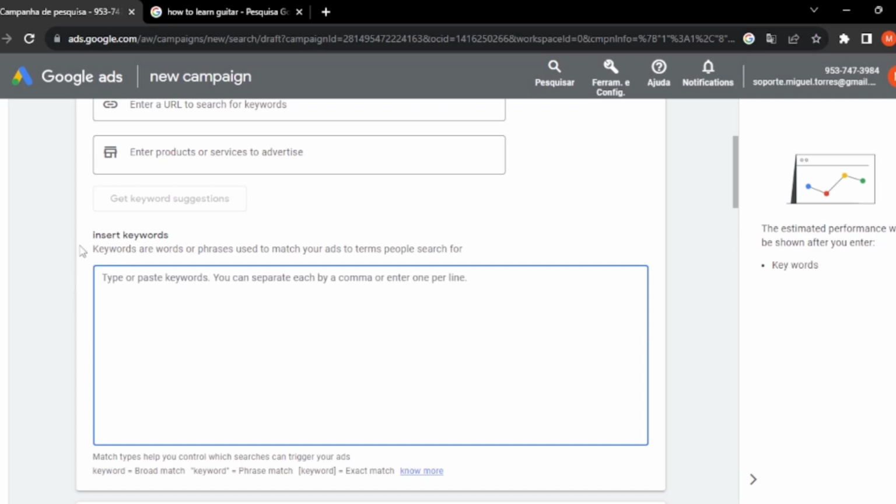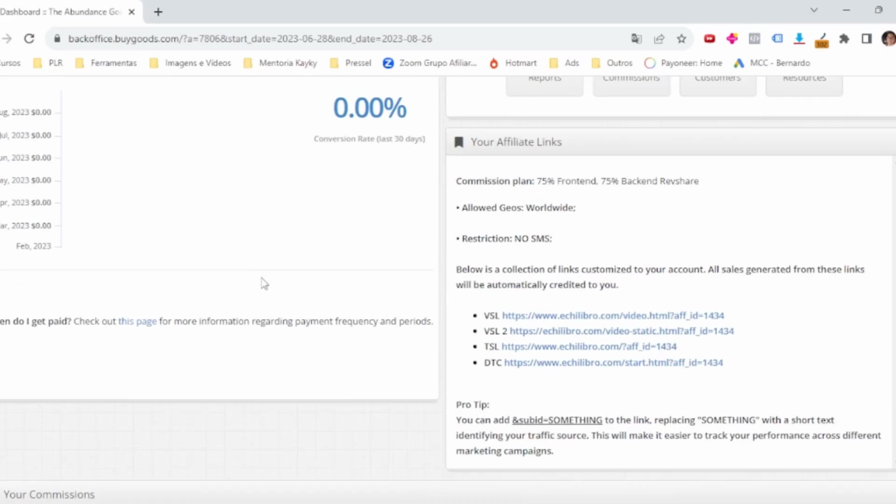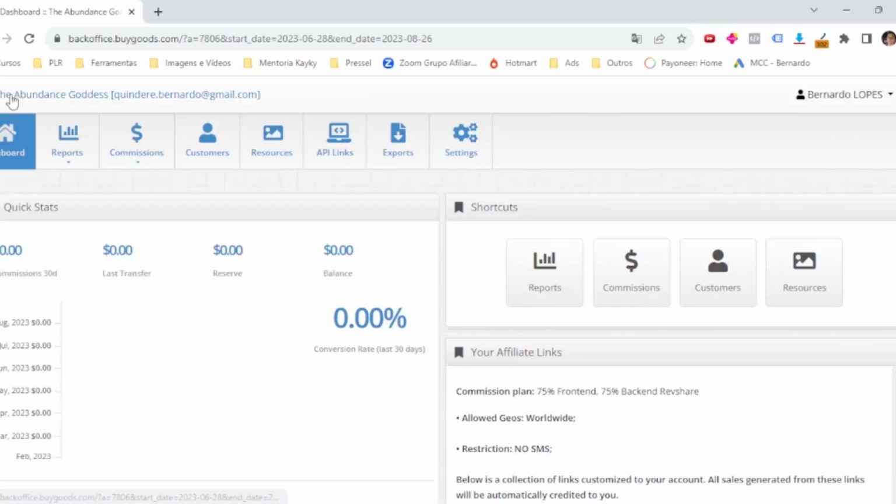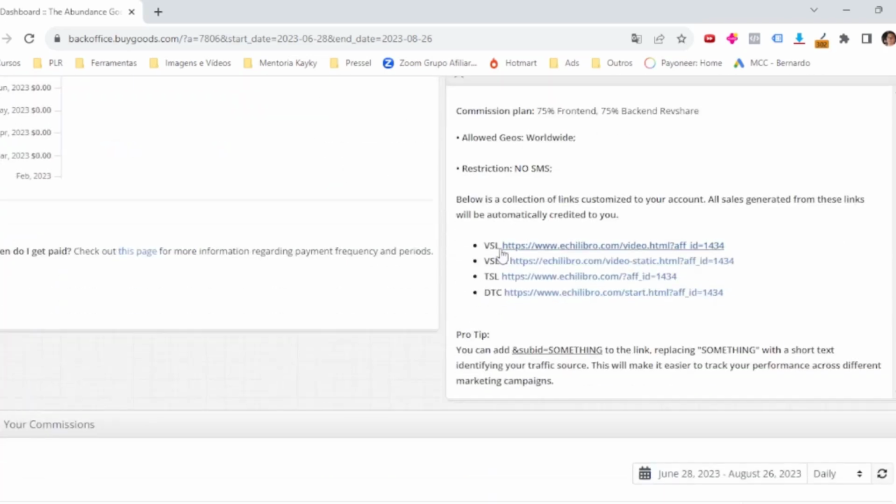So I already chose which product we're going to advertise, and I'm going to show you how I choose my keywords. So this is the product we're going to advertise, the Abundance Goddess. This is our affiliate link. We're here in Buy Goods affiliate platform. Each platform has its own differences, so pay close attention.